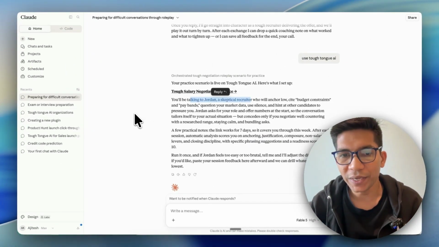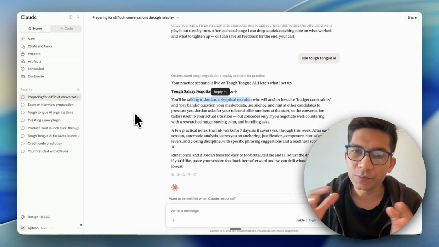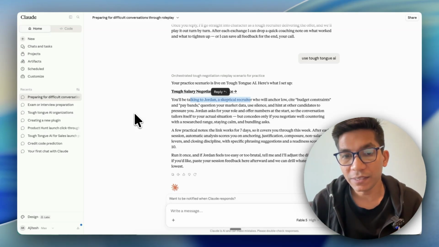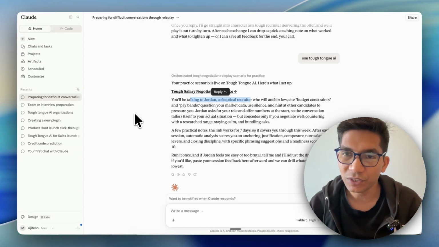So let's say you're a professor, you can connect the Canvas tool, your coursework, to create a specific scenario for your students. If you are in sales, you can use Salesforce and other CRM data to create interesting practice scenarios.